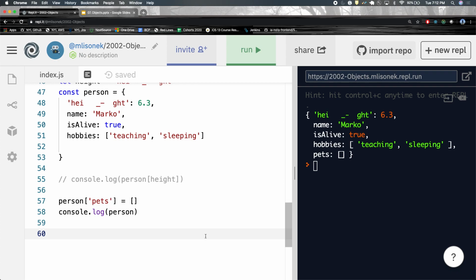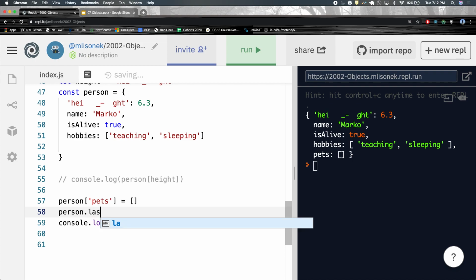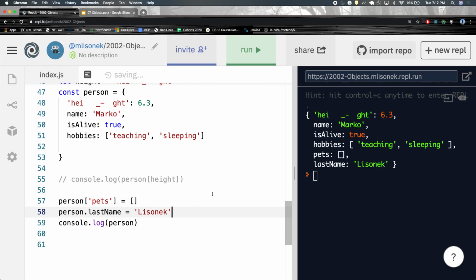Person, bracket this key, equals whatever you want the value to be. In this case, it will be an empty array. I can also do this by saying person dot last name equals Listenek, okay? So if I console.log person again, you see my last name is Listenek, okay?